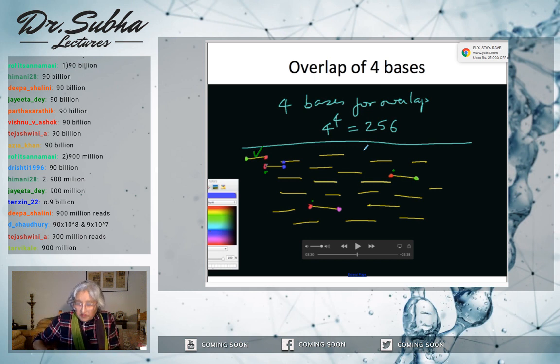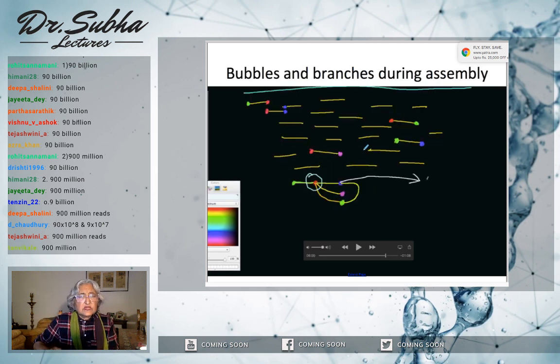What's going to happen? Then you're going to have 3 of them. You don't know which one to take. You're going to make one contig with the red blue dumbbell. You're going to make another contig with the red purple and another contig with red green. Okay. So, and then you don't know how it's extending.